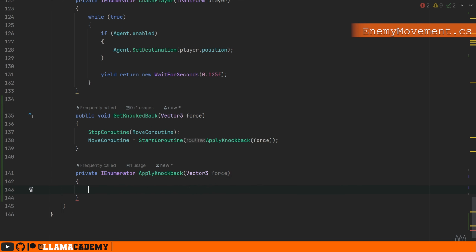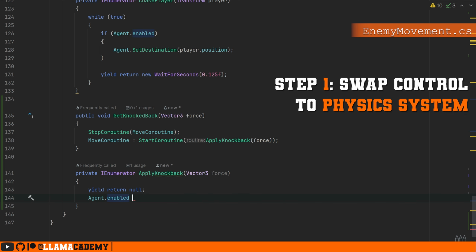And I found that you usually want to wait one frame before you start doing any of this stuff, just because sometimes there was some carryover from one of these other coroutines and you'd start getting some errors logged to the console. We're going to want to disable the NavMesh agent, so we're no longer going to be moving around and no longer be tied to the NavMesh.